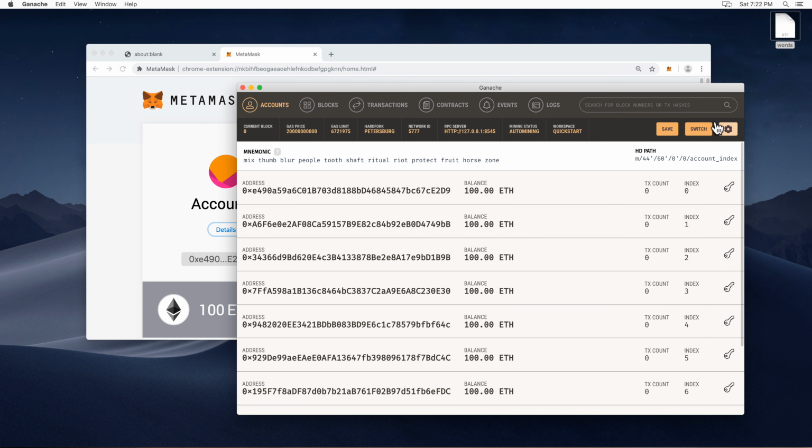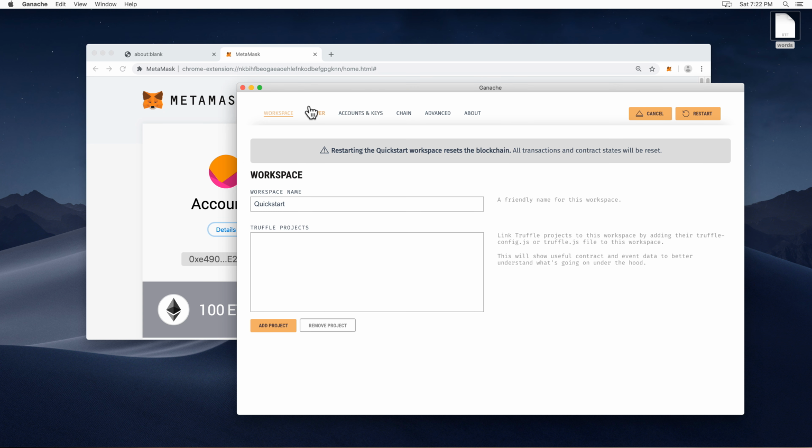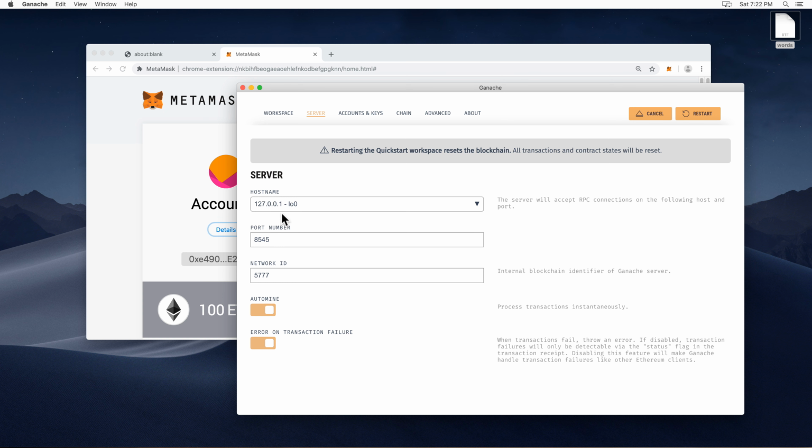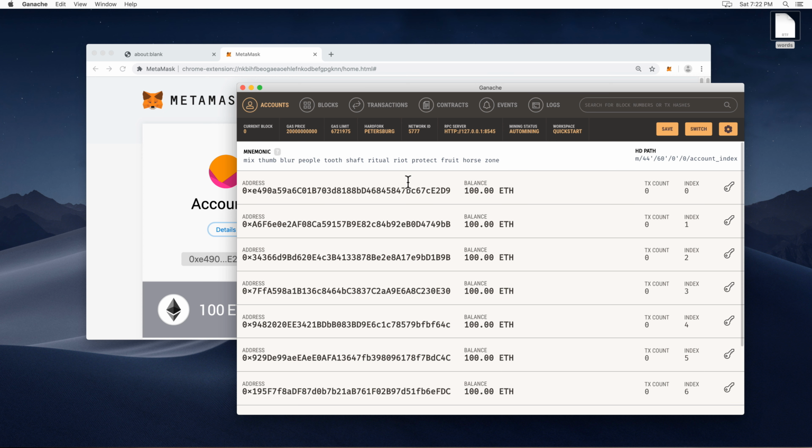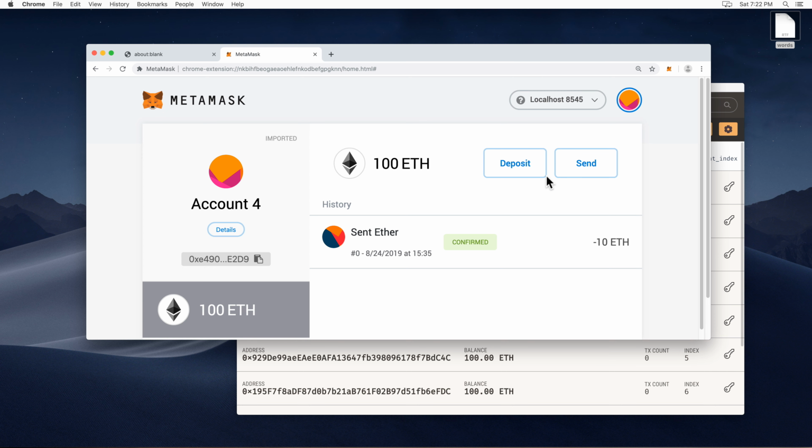And if we go to the configurations and we look at the server, you'll see that the server is running locally and on that port. Also, you'll see that the balance for that first account is 100 Ether, and that is what we have here.